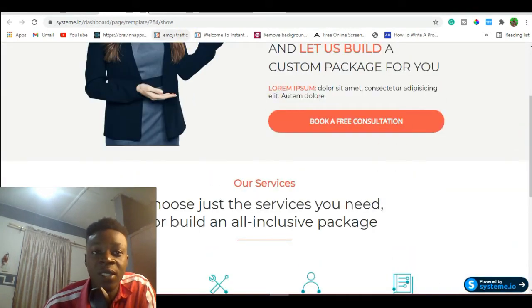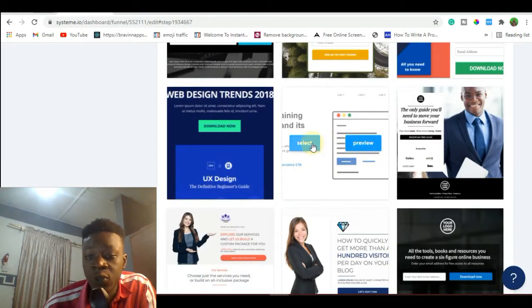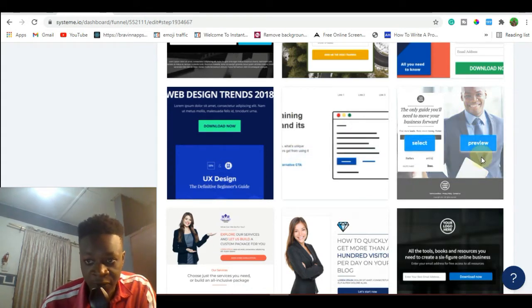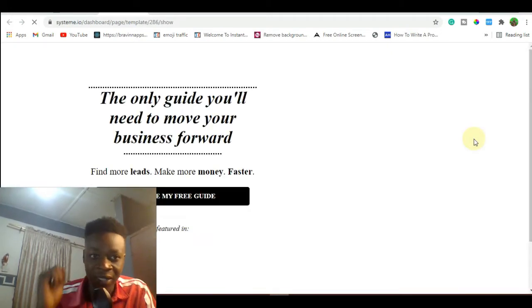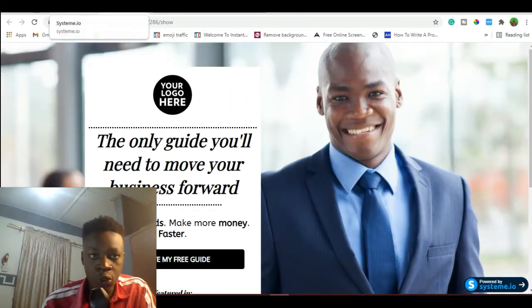So if you like any of the templates which you see in here, all you have to do is hit on select. If you want to check out the template more and see if it's actually a perfect fit, all you have to do is hit on preview. It's going to take you to the next page where you can definitely do that, as you can see in here. So let me walk you through creating this now.